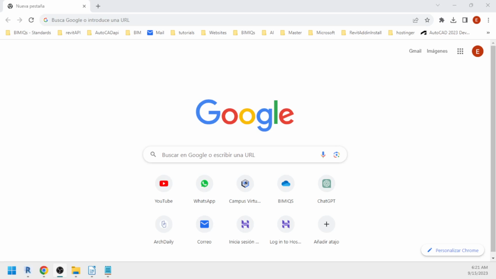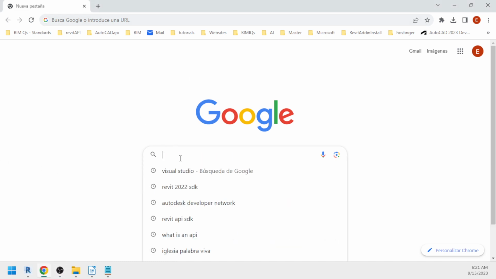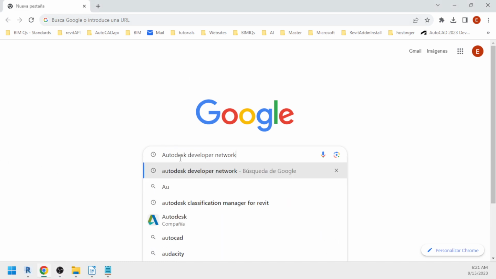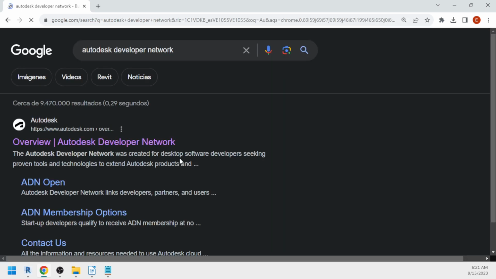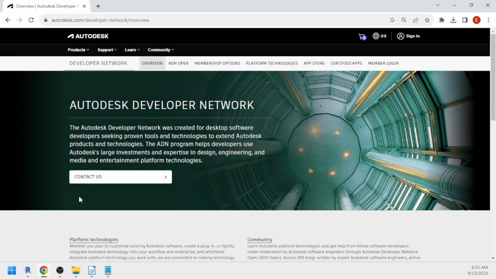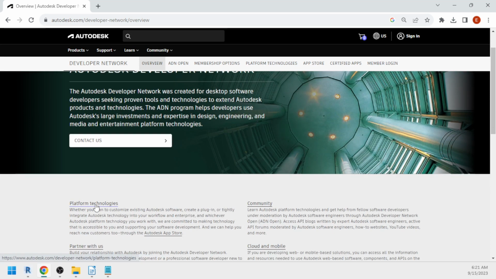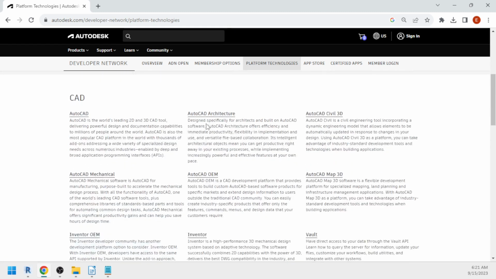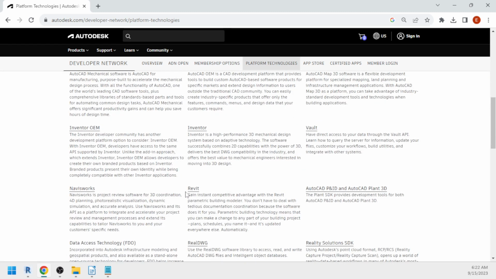In this video, I will share with you how to start programming in the Revit API. The first thing that you're going to look for is the Autodesk Developer Network in Google. Then you enter the website, and there you go to the Platform Technologies section. Inside of that section, you're going to find your specific software. In our case, it is Revit.